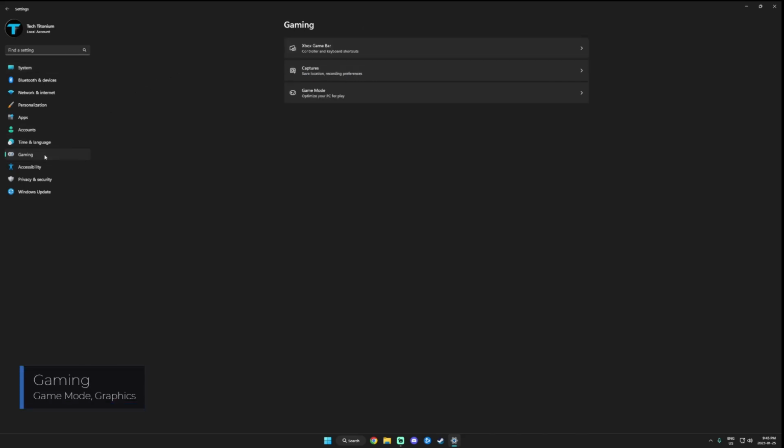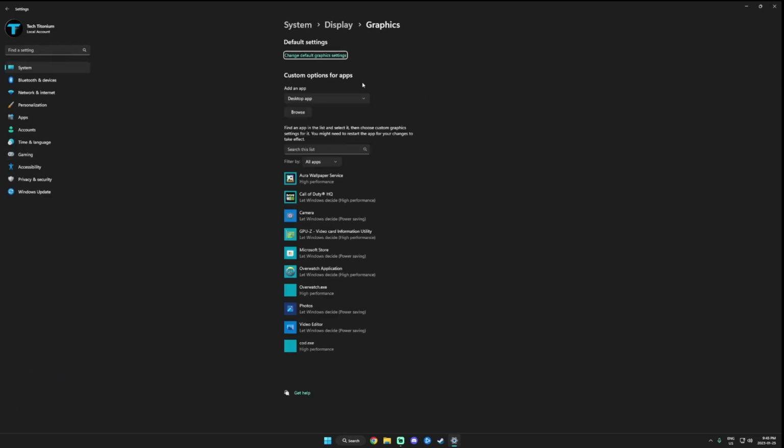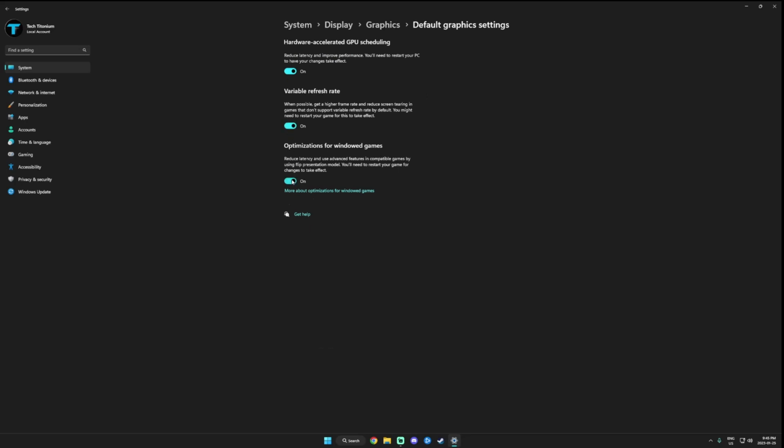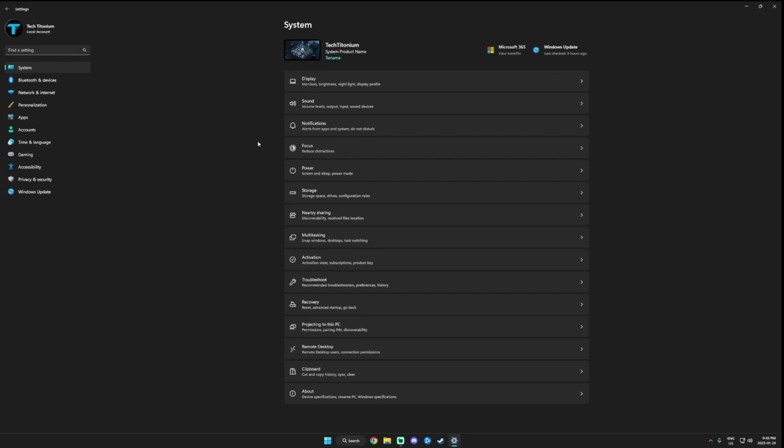Go to gaming, game mode, and make sure this is on, followed by graphics. Change default graphics settings and turn these on as well. Now, because every system is different, you're going to have to play with these and see what works for you.